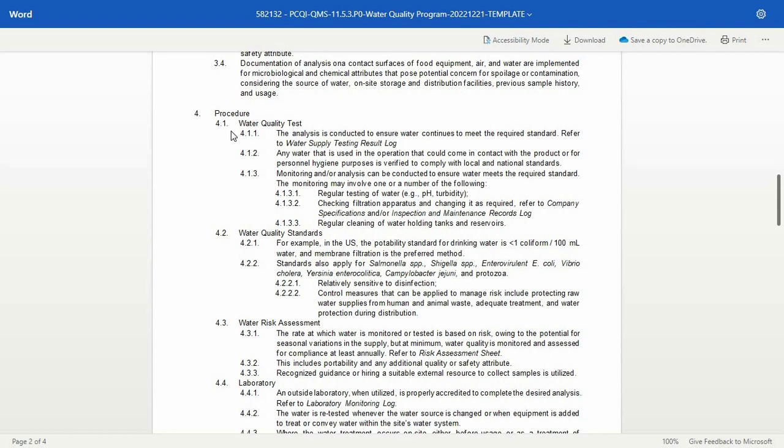The analysis is conducted to ensure water continues to meet the required standard, which you may refer to Water Supply Testing Result Log. Any water that is used in the operation that could come in contact with the product or for personal hygiene purposes is verified to comply with local and national standards.